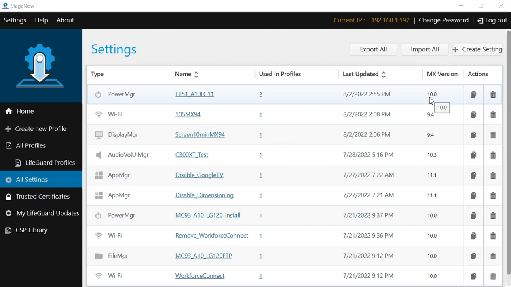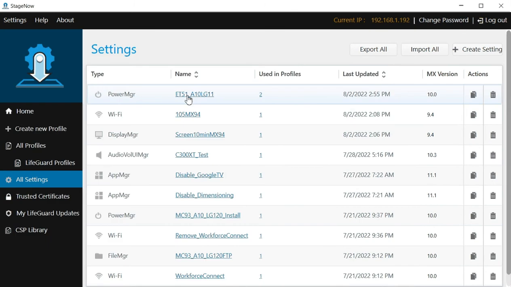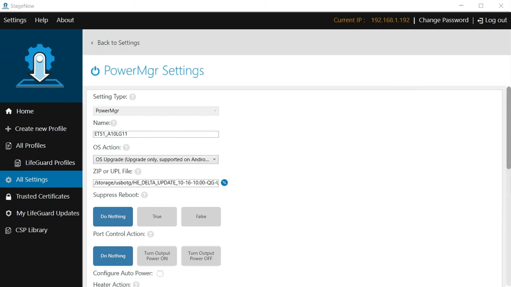Our setting today is going to be a power manager setting, and the device is currently on MX version 10, so that's very important. The other piece, this is our thumb drive, and it has our Lifeguard 114 update on it. So what we're going to do here is look at the setting that I created, and just gave it an appropriate name.